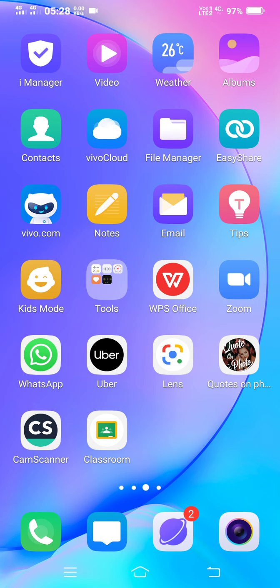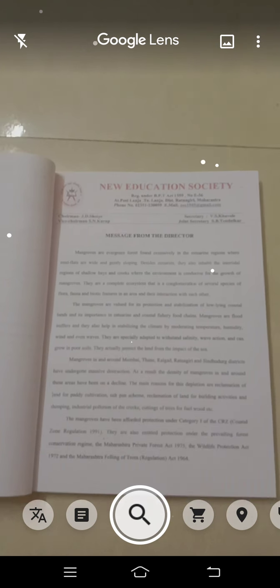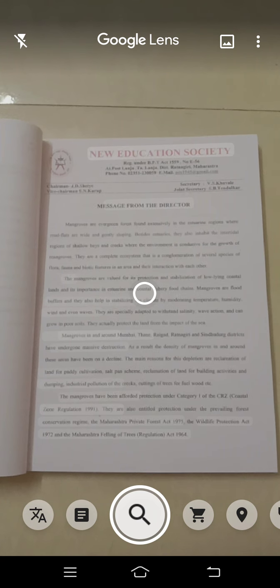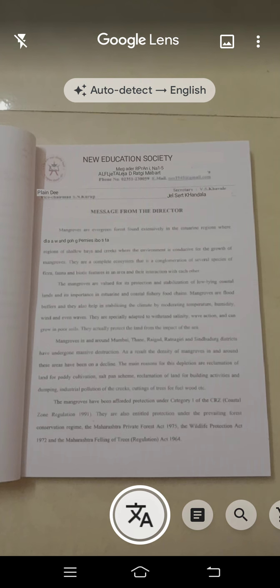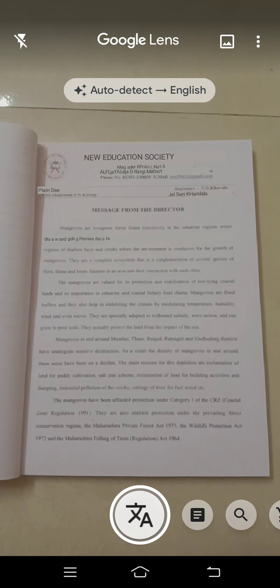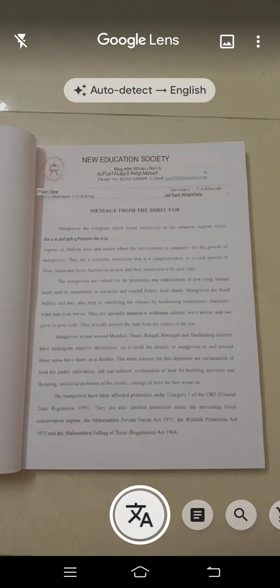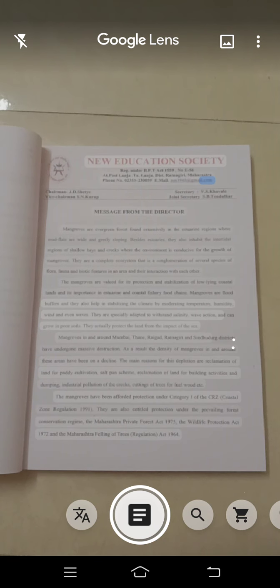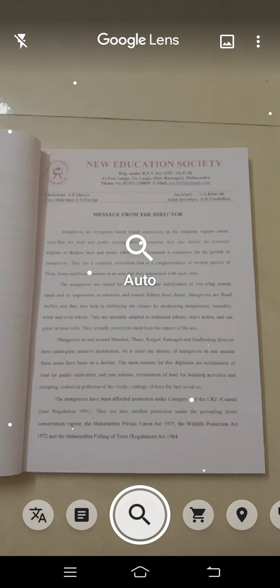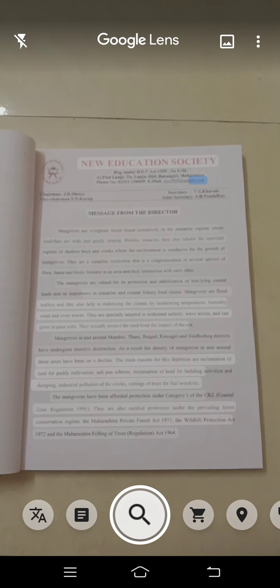For this purpose you need to download the Google Lens app from the Play Store. Now I will click on my Google Lens app. Once you click, you will see options at the bottom side. The first option is for translation, so I can translate from any language to any other language by using this option. The second option is for text, and the third option is automatic selection. Now I will show you.